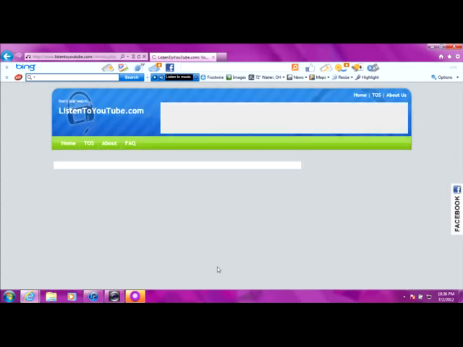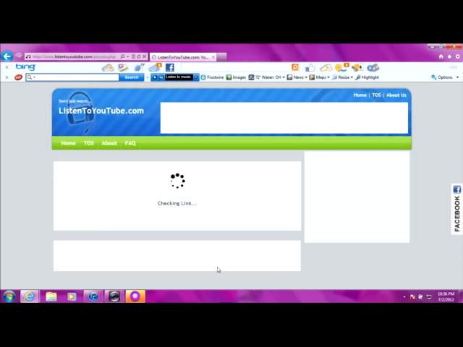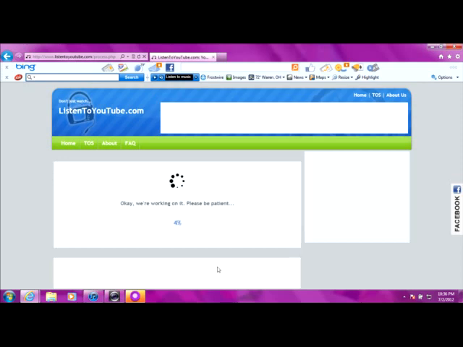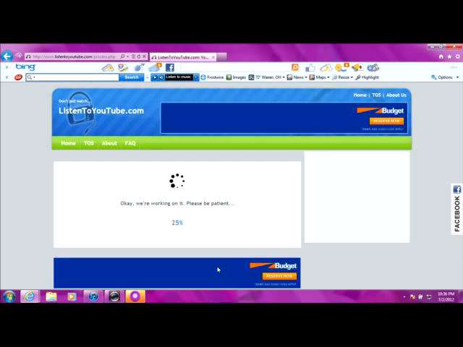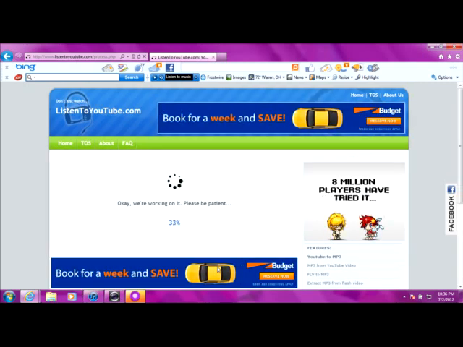It should bring up a little tab saying, okay, we're transferring it or something like that. Checking link like this. Percent. It shouldn't take too long. Mine takes about a minute, 30 seconds-ish. 30 seconds to a minute.